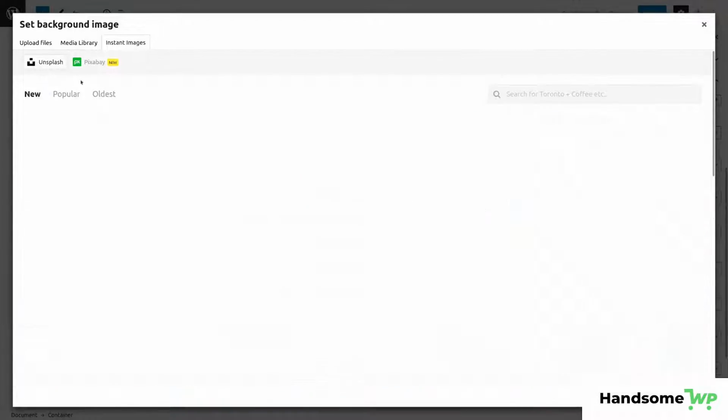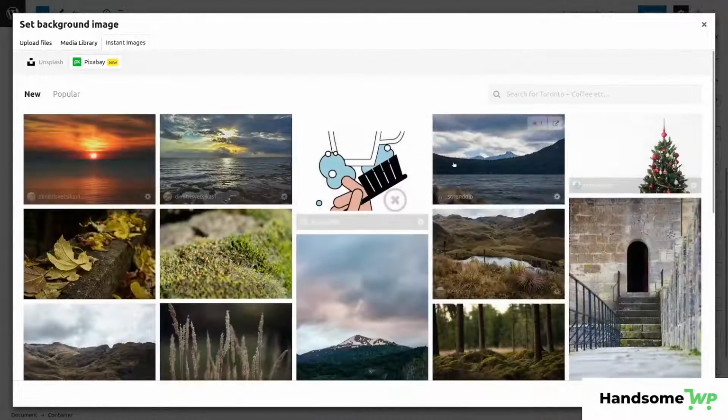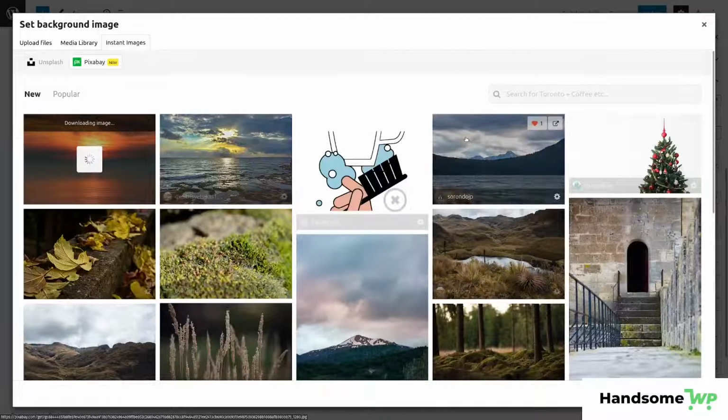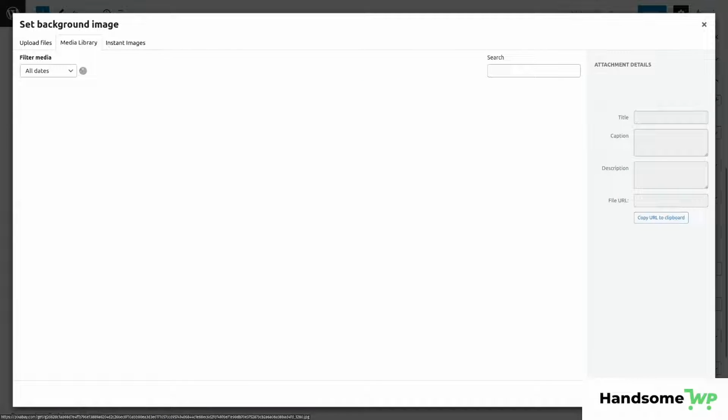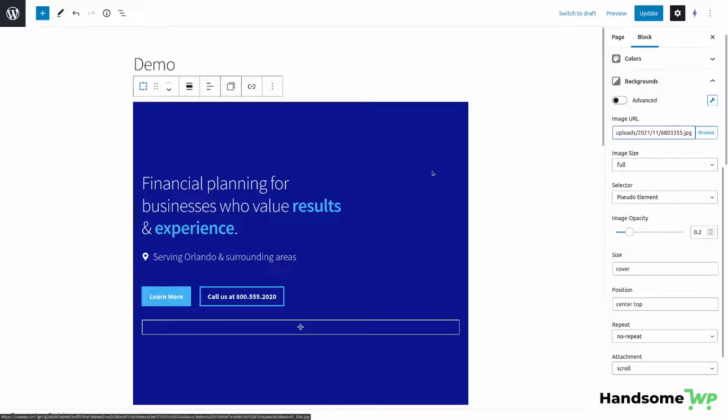Now we can just swap between Unsplash or Pixabay and easily add in any image that we want just by clicking on it and selecting it. And there you can see our background image has been swapped out once more. Now we have access to not only Unsplash, the entire library there, but also Pixabay. So super cool, very useful.